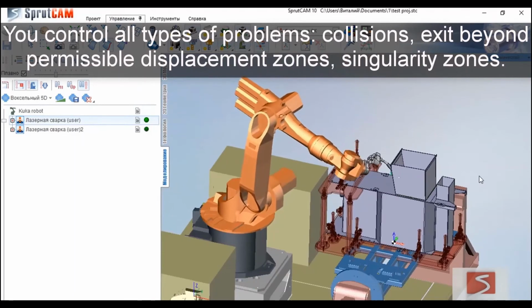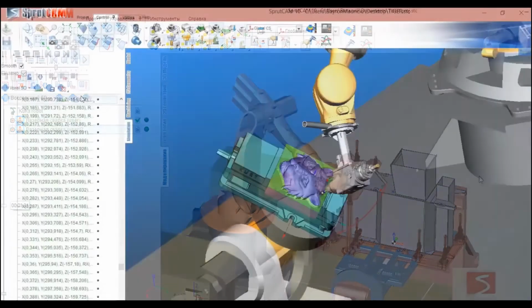Fortunately, there is a free trial version to try SprutCAM online.